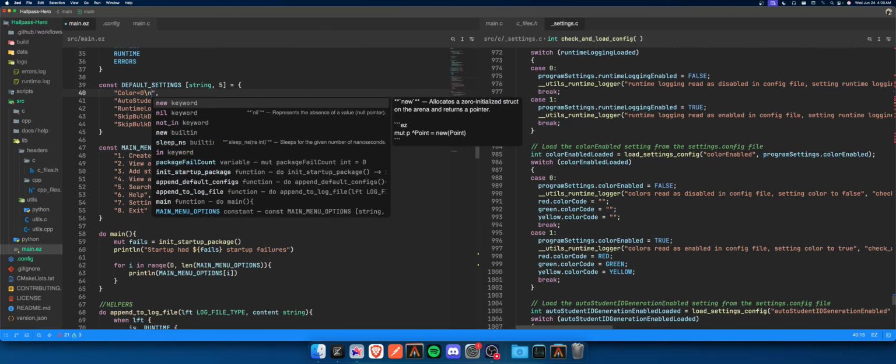We need to do a strings.split from the equal symbol, and we'll get more arrays. So this is the tricky part.